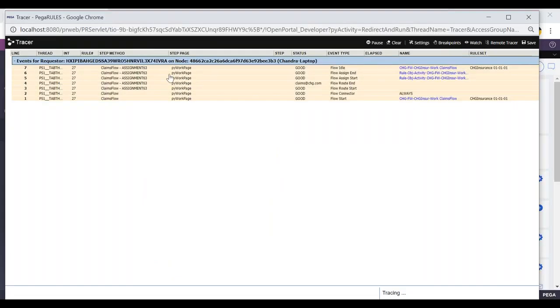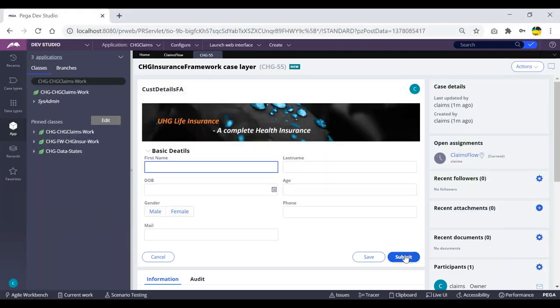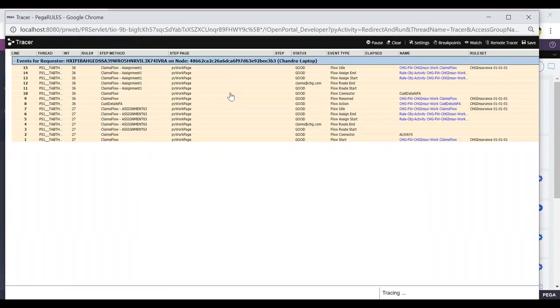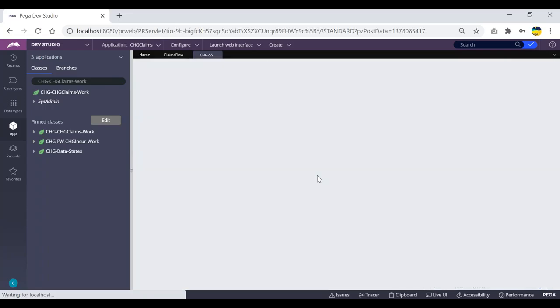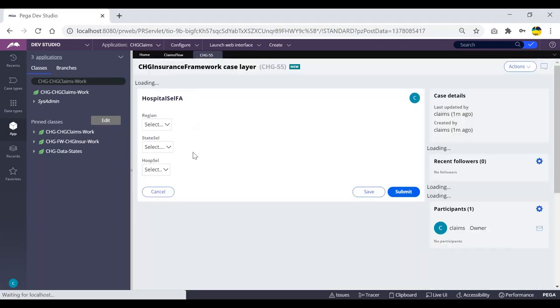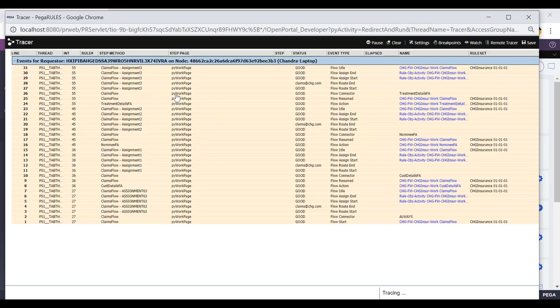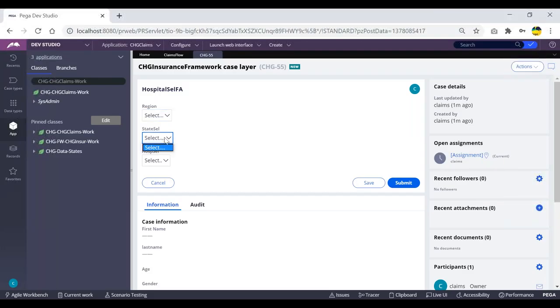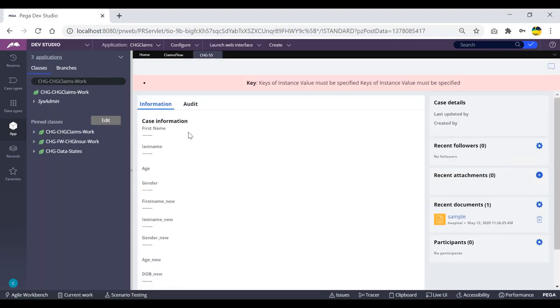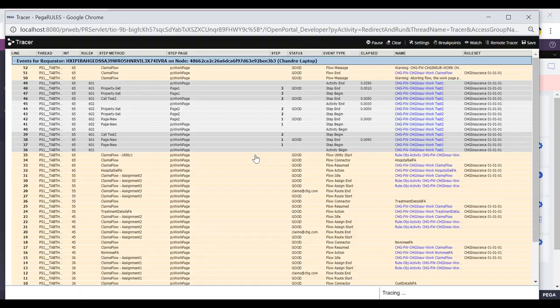Okay, so you can check in the tracer. First assignment has been reached, and go to the next assignment. So here also some flow things will be coming, and click on next. We can see, and now we should be seeing two activities or one activity for this here, right? Okay, so just click on submit. We're using data pages now. Okay, so key values must be specified.